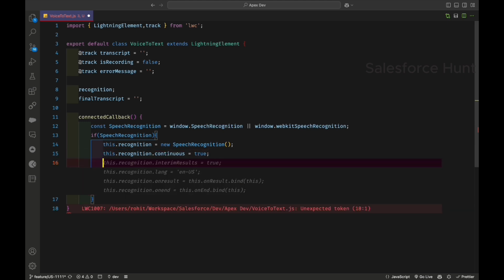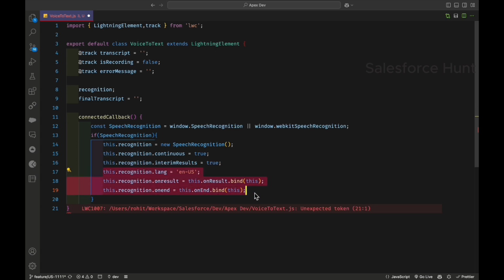Interim results, we can use it too. So make it true: this.recognition.interimResults equal to true. Also we can use it. And once you make it true, we can create the onresult event.